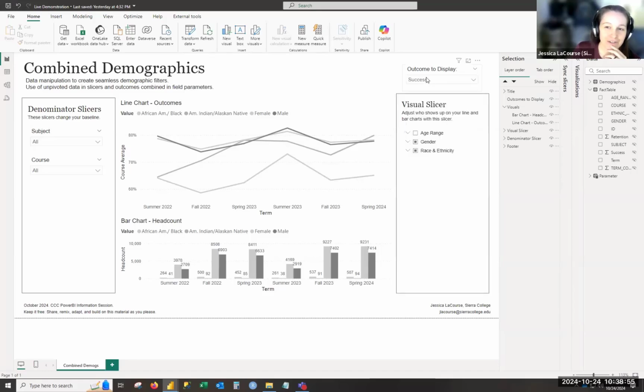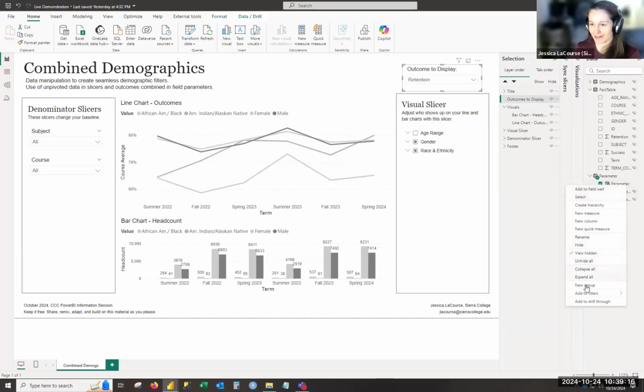But when you add that slicer in, it'll just give you a drop down with both of these options. And again, these aren't linked to anything, and that's largely because I need this to be my y-axis. Learn from my mistakes on this one. So what we're going to do is create a measure, and I'm going to walk through this measure. So we'll do a new measure.